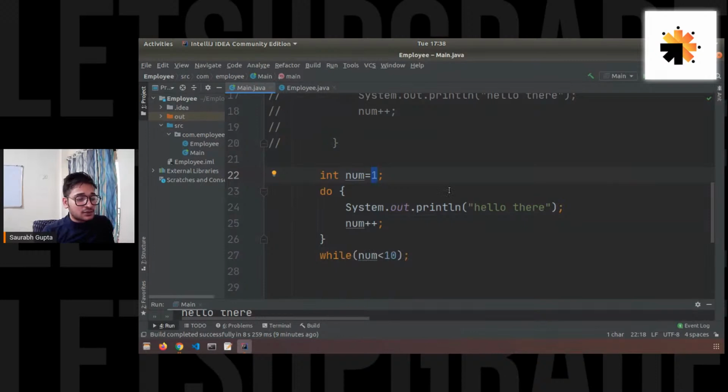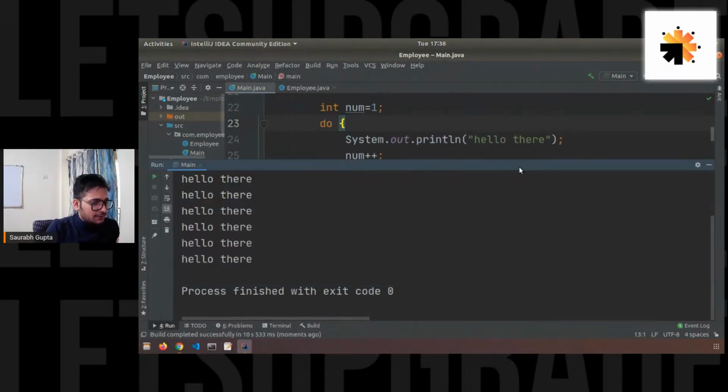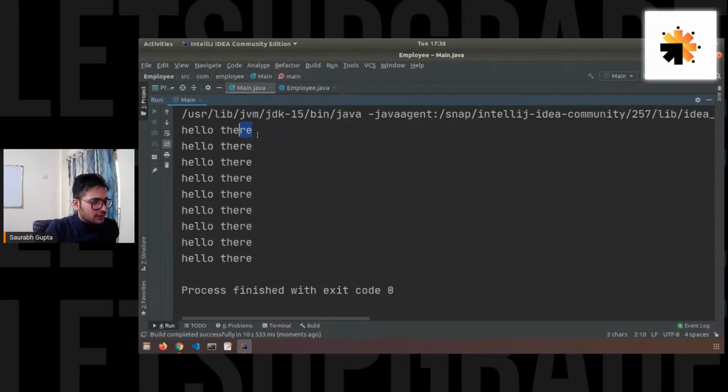So let's see what is the actual change here. Let's execute this first. I hope it will work totally the same for now. So let's run this now. And you will see the difference in some time. Now see, again I have hello there 9 times. So it is 1, 2, 3, 4, 5, 6, 7, 8, 9.